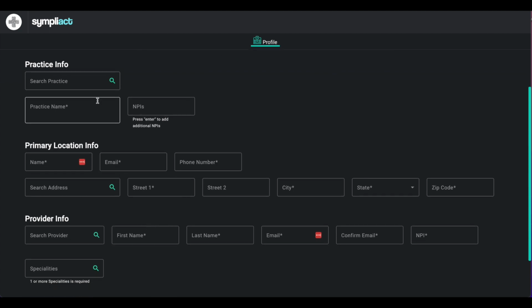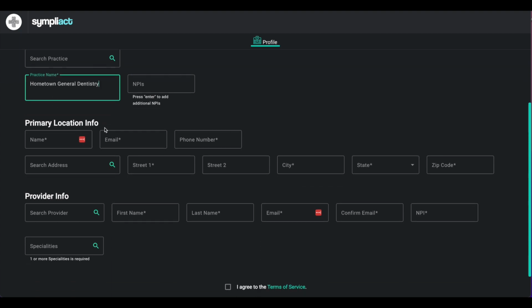In the top section, we see a section for practice info. We have two options here. We can search for our practice within the NPI database and select that practice, or we can manually enter practice name and optionally an NPI for this practice. So in this section, we will manually enter this new practice's name. And for this practice, we won't enter a practice level NPI.